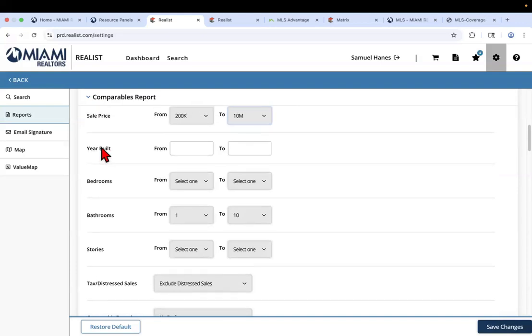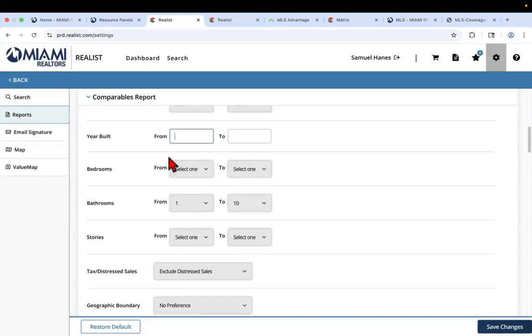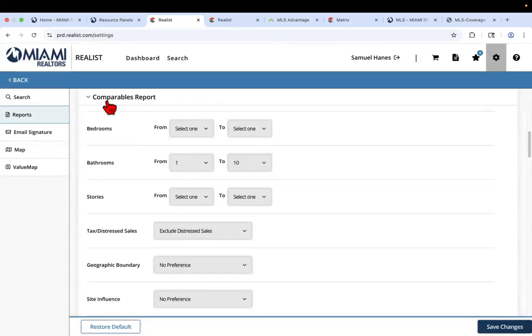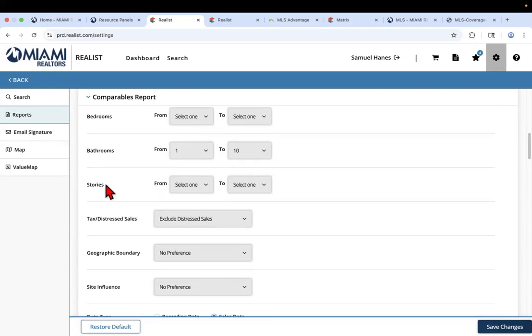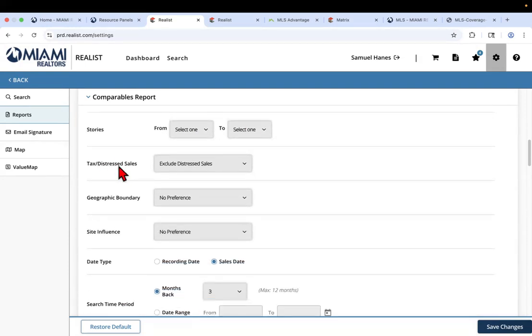All right. Your bill, leave that alone unless you're doing a one-time CMA for new construction. Okay. That is pretty much almost it for this section. Anything else I would suggest to change is maybe the bathrooms, widen that from 1 to 10. Stories, leave that alone. But I do have a recommendation here for tax distress sales right here.